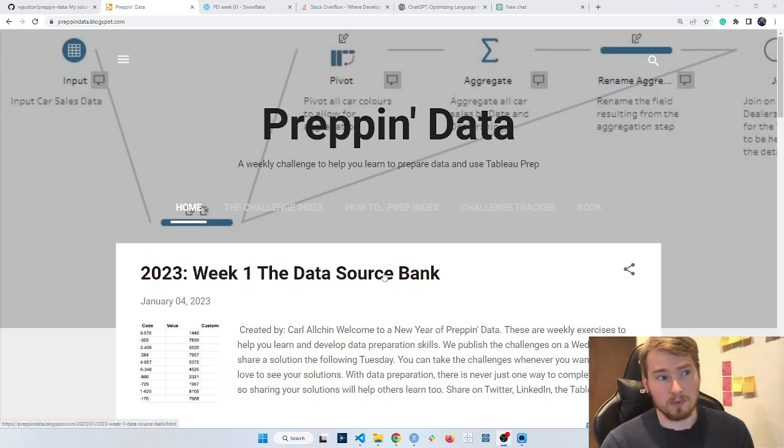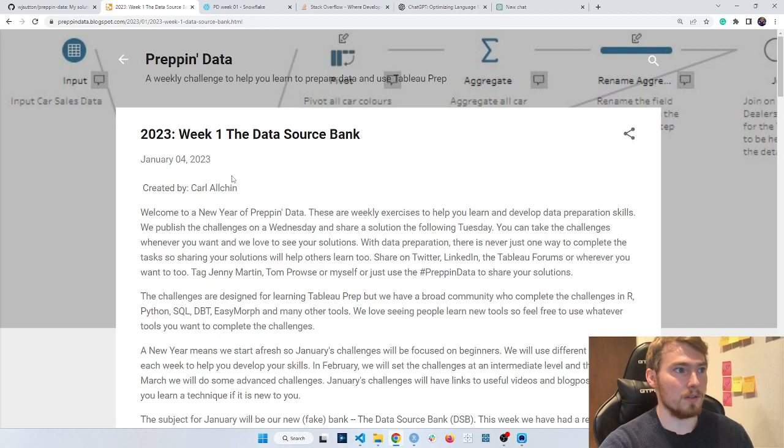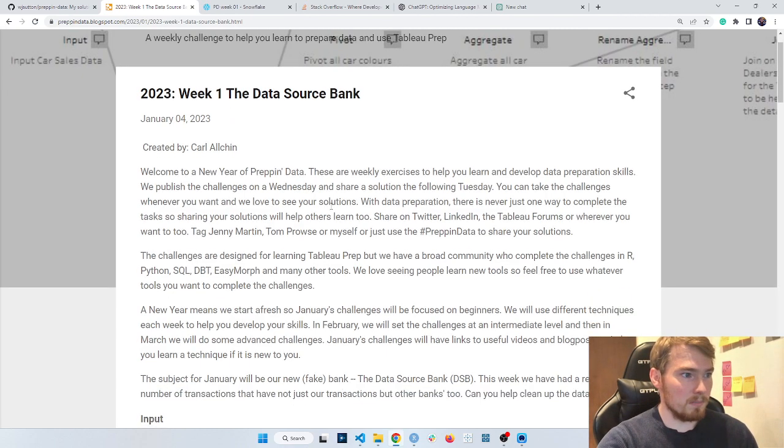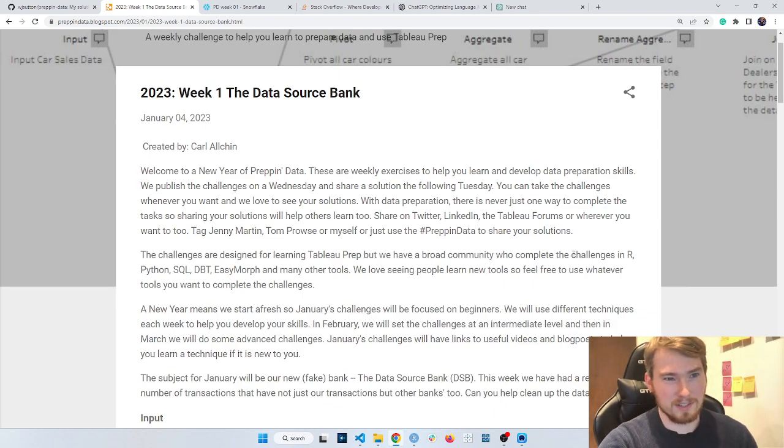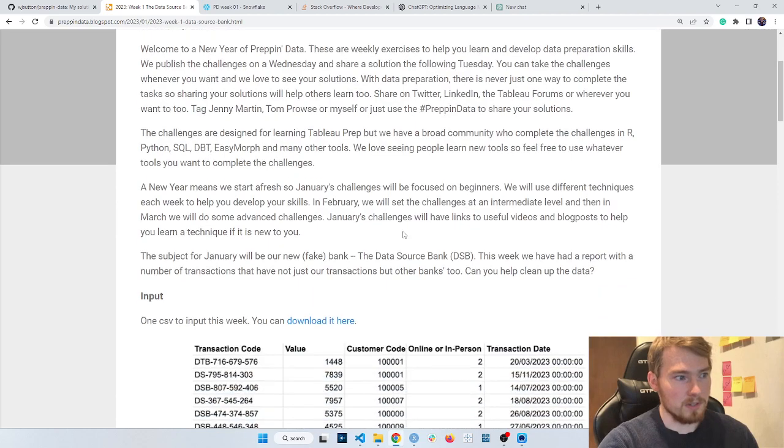So today we're going to walk through a solution for this challenge, 2023 week 1, using Python, using R, and using SQL. Let's get into it. Each challenge comes with a brief introduction about the work, again reiterating that yes, you can do these challenges with other tools, and they're happy for you to do so.